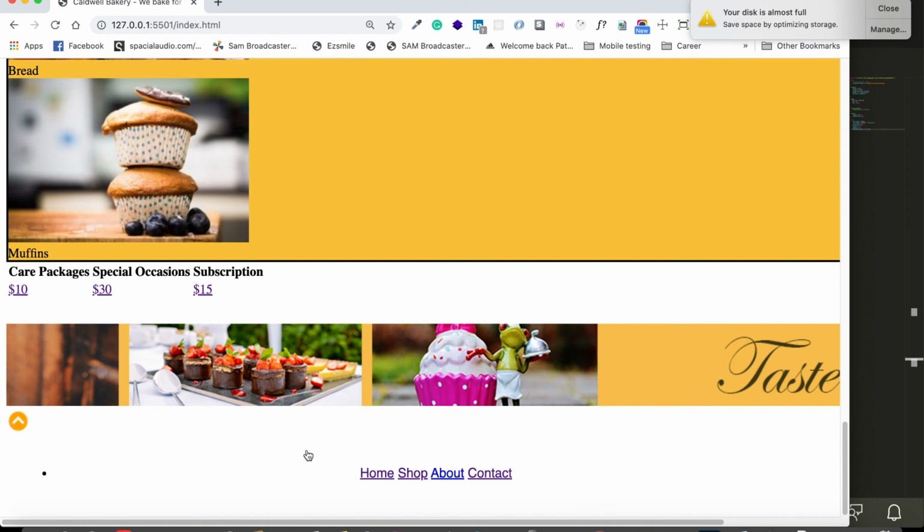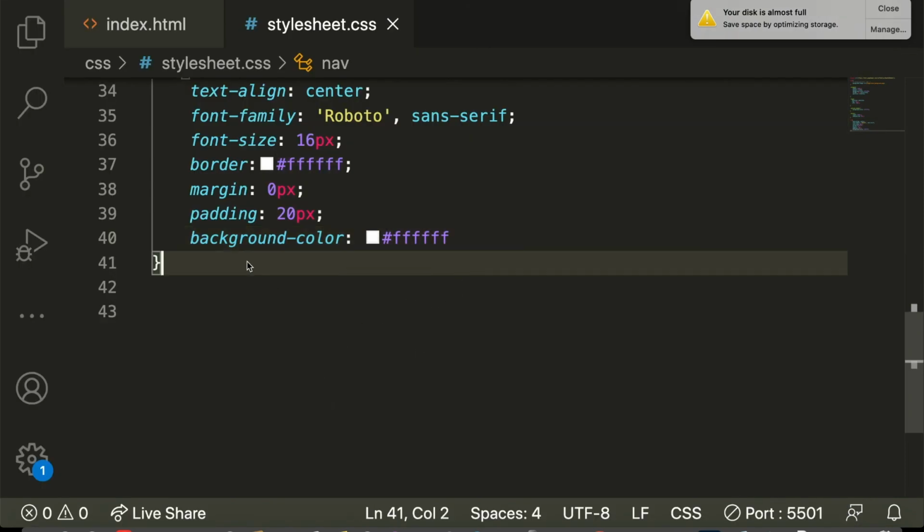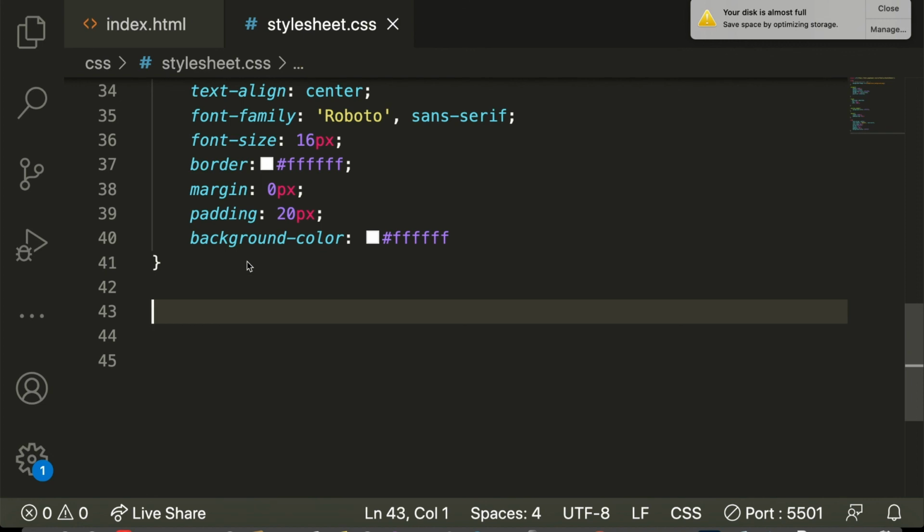Guys, here it is. Now you see the margin that we gave and the padding we gave, all these spaces. Now that we have those padded there, we need to target the UL.